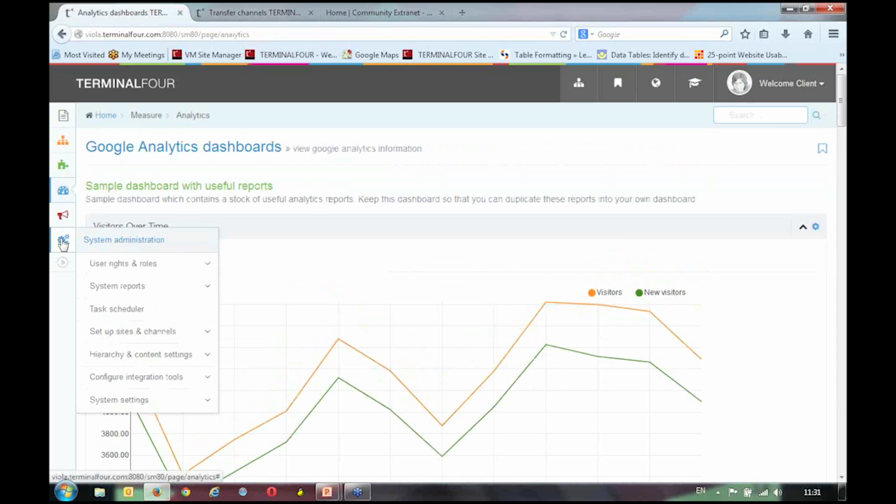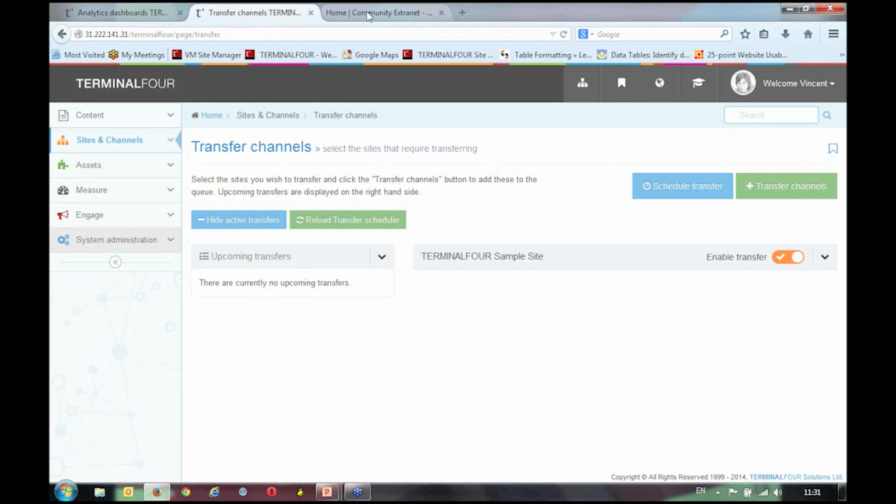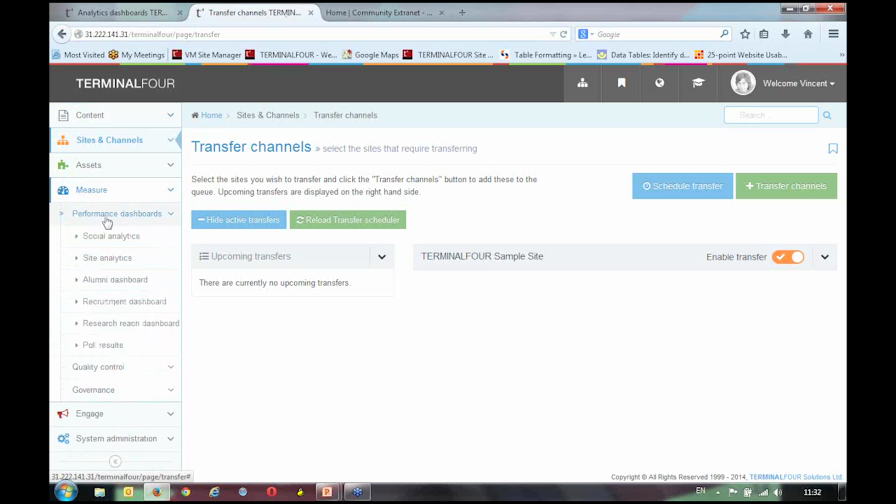To configure the Google Analytics, it's done in your system administration. You'll go in here and configure it. It's just a matter of pulling in your client secret of Google Analytics, your passkey and so on, and then Terminal4 will do the rest to pull in your Google Analytics into these dashboards. What you need to do is then decide who gets to see these actual dashboards, which of your users should have access to them. Okay, that's our Google Analytics, which is going to be in, let's see, where will that be? In our Measure area, the performance dashboards, and that will come under Site Analytics.